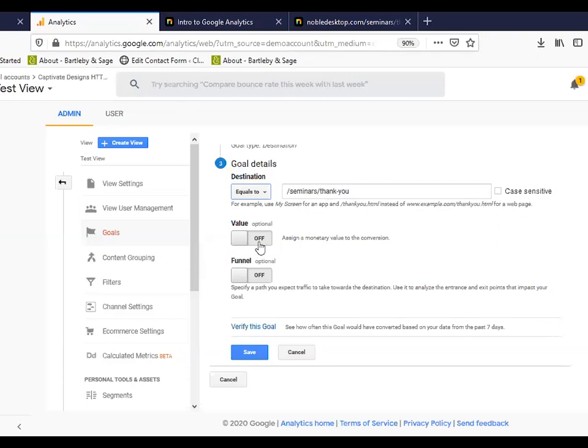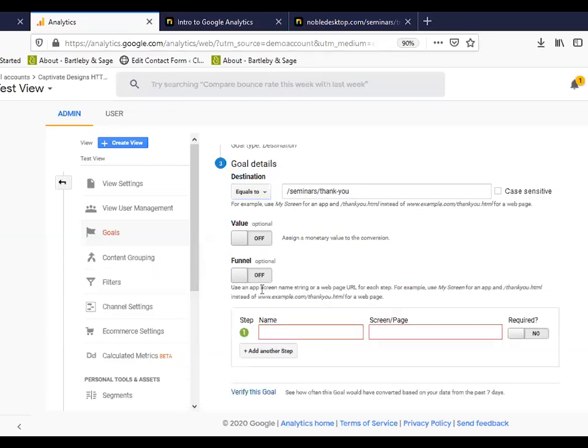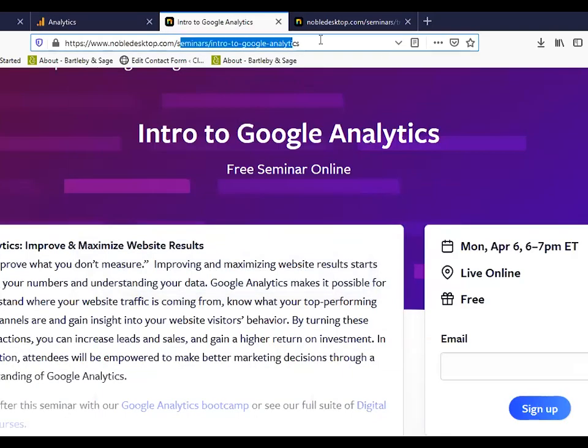Now, you can add a value. This is optional. I don't want to go into this too much because it's more advanced. You can also add a funnel, basically the steps that people have to go through. So we know that the first thing is that they have to enter the GA webinar landing page, right? So basically what I would do is add this page as a first step that they need to.